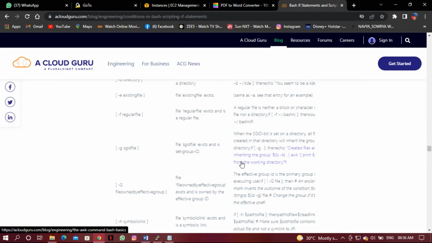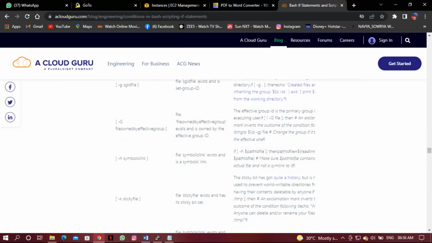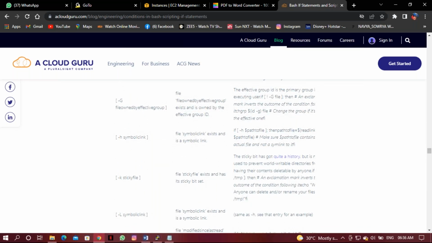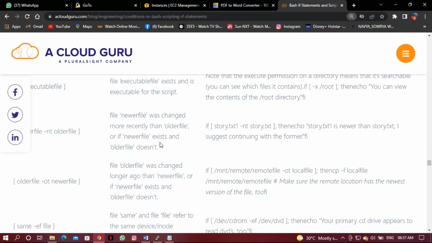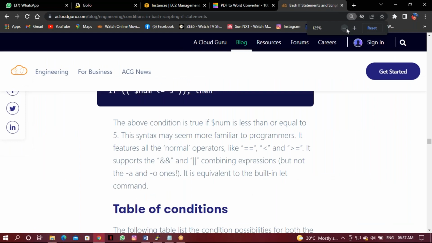Yeah. So these are the different options, guys. See, let's increase it. Can you please increase the font? Little reduce it. Hmm. Show me that file syntax again.